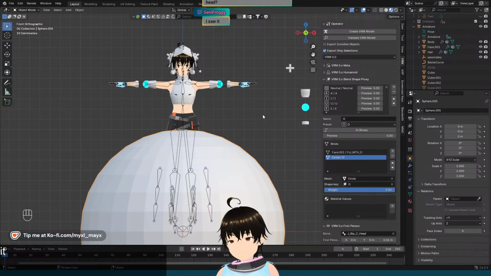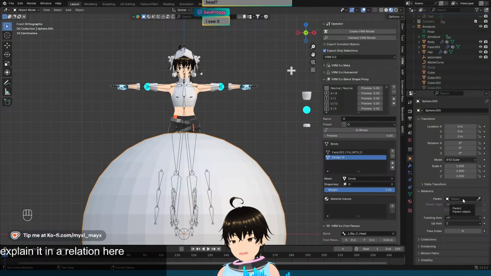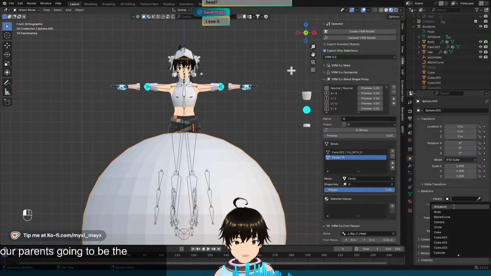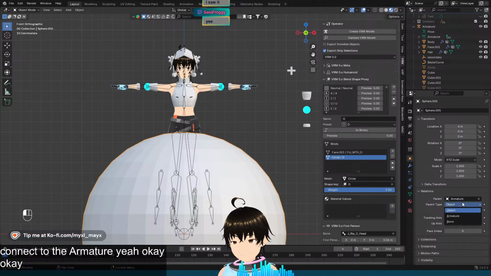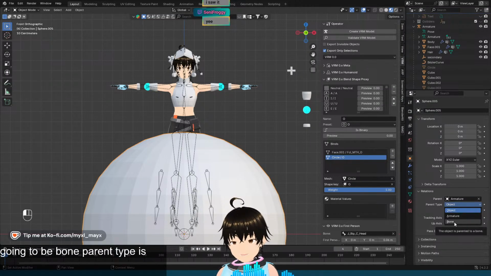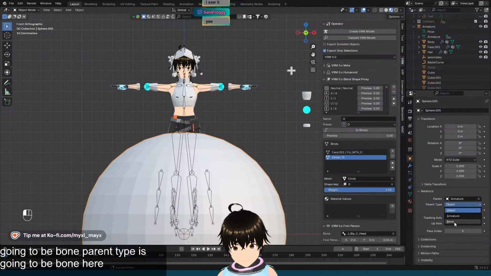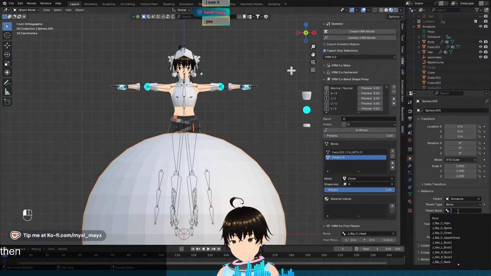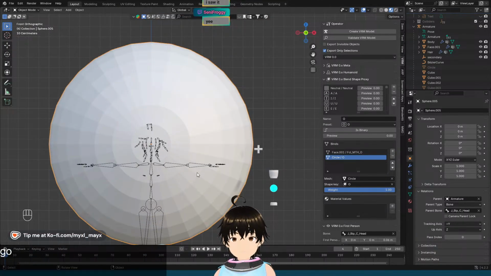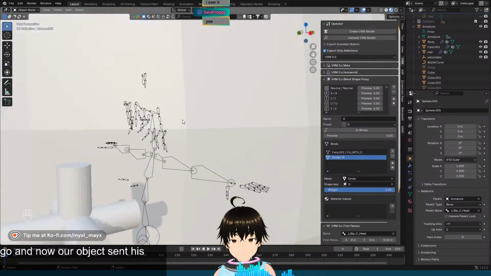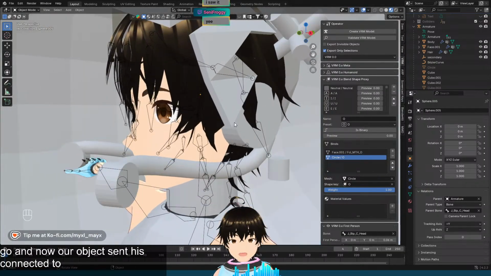So get our object and our relation here on the bottom right. Our parent's gonna be the armature because we want to connect to the armature. Our parent type is going to be bone. And then our parent bone is going to be that J-Bip-C head thing, so you can just search up head. And if it loads, there we go. And now our object is connected to the head bone.